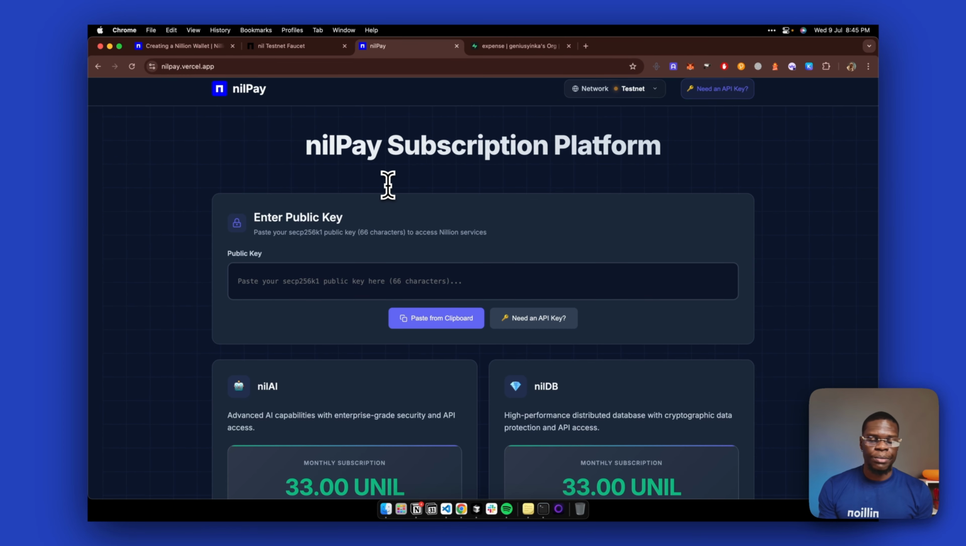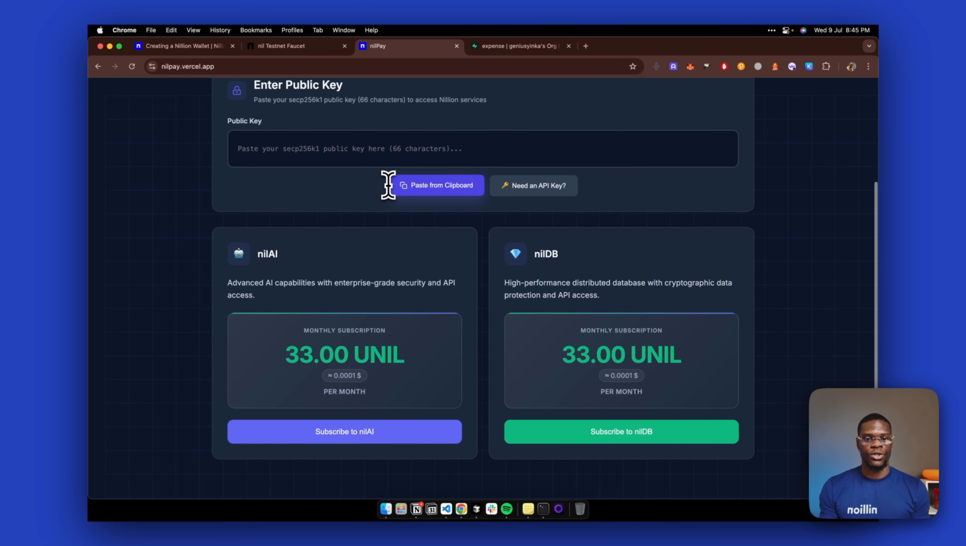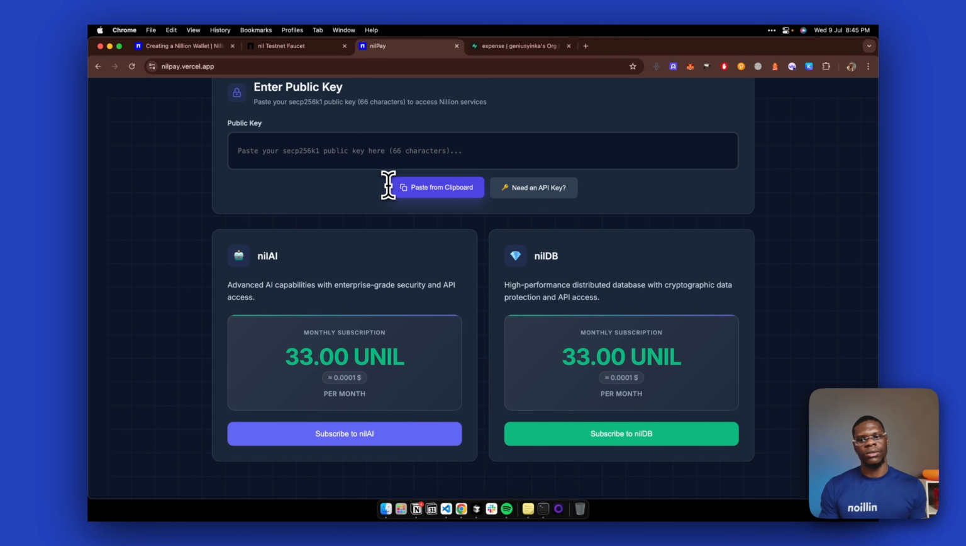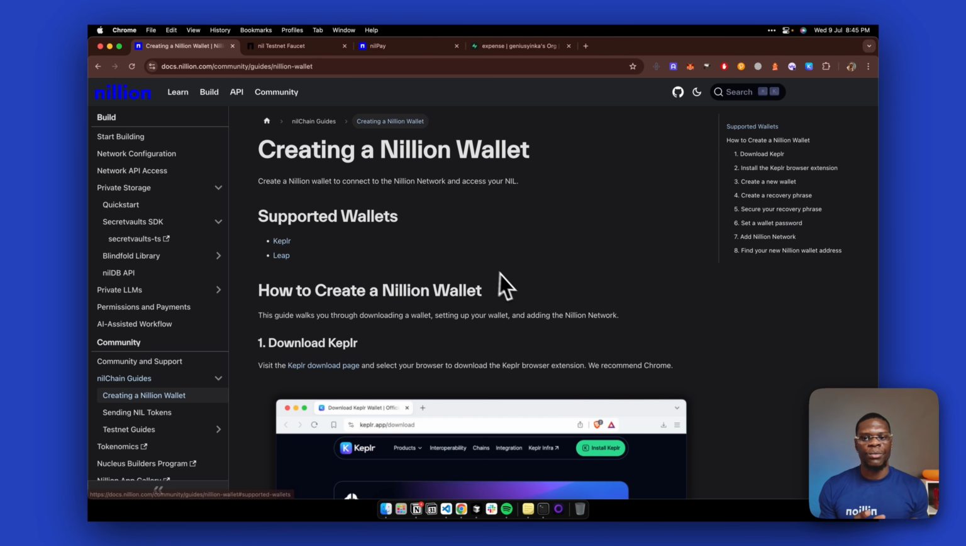This is NilPay. The NilPay subscription platform enables us to subscribe to different services. So NilDB and or Nil AI. Before we move any further, we need to be sure that we have a fully functional Nillion wallet. If you don't have one already, please head over to this part of the documentation. All of the links will be made available in the description. You can set up a Keplr wallet or a Leap wallet. Follow this guide and it shows you how to set up a fully functional Nillion wallet.